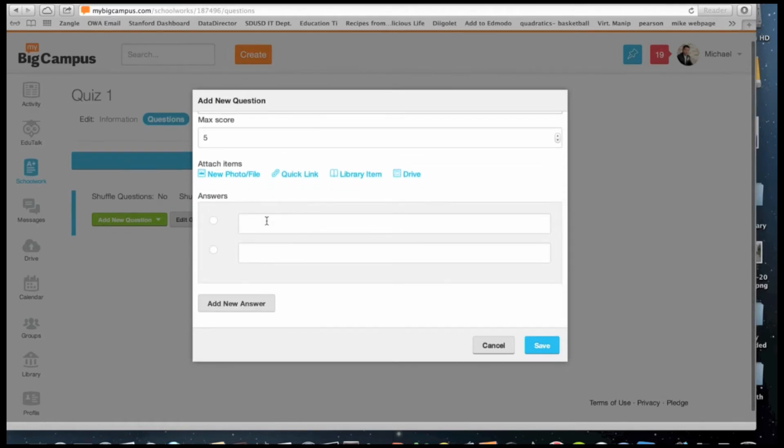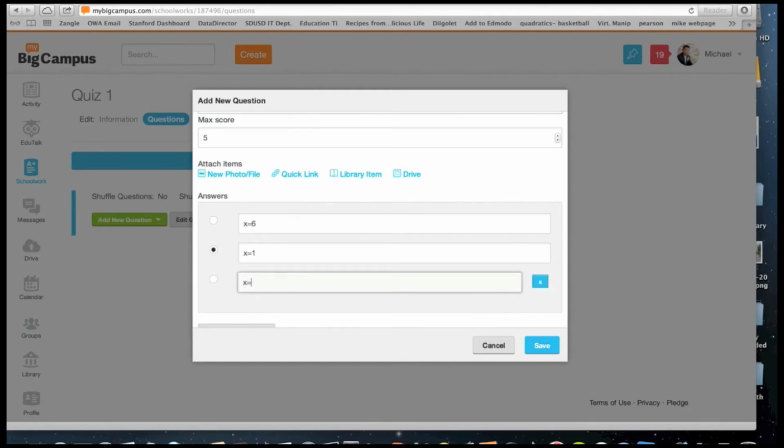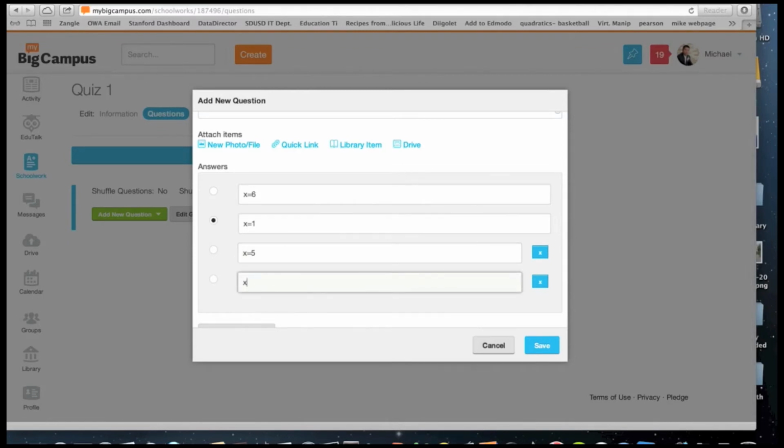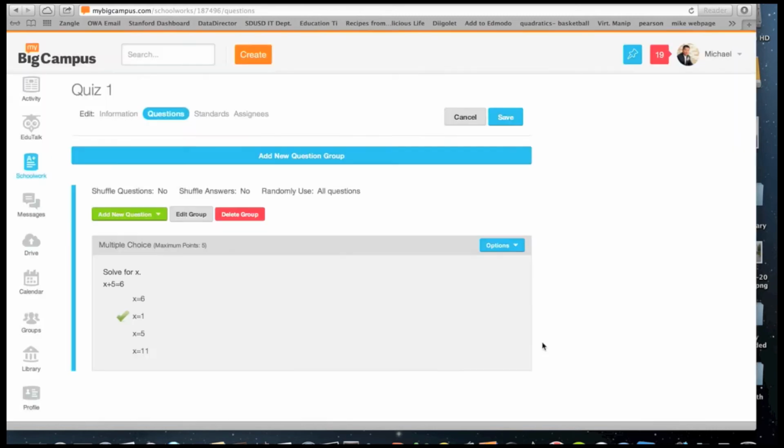So we're going to go ahead and type in x equals 6. We can type in x equals 1, which will be our answer. So we're going to select the circle to the left of it just to indicate that that is the correct answer. And just below that, we're going to add new answer choices. So x equals 5. And let's do one more. x equals 11. Once you've done that, go ahead and click Save. And you've now added a question.